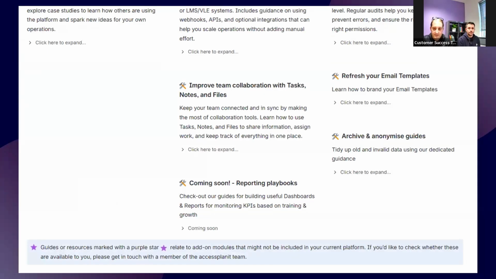And then, I'm not going to go through everything today. There are just a couple of things that we'd like to point out. The first one is the coming soon section. So you can see the reporting playbooks there. We'll be adding to this with more resources.